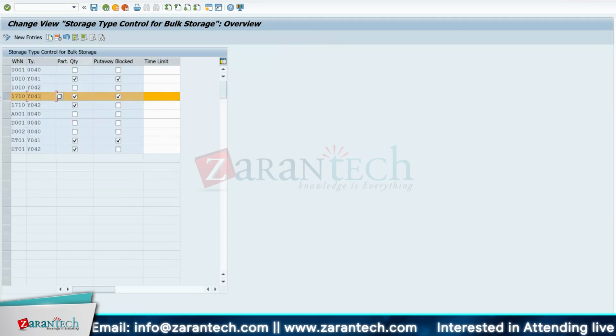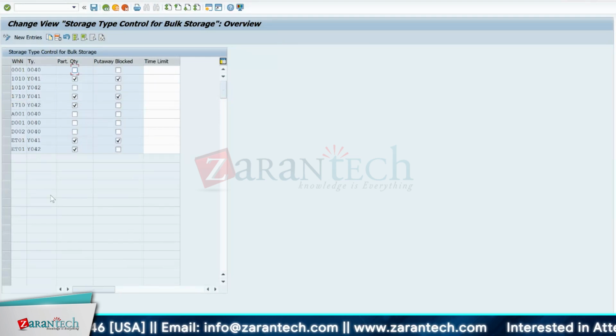Now the question is, how do you define that this storage type is a bulk storage type? The EWM consultants will know this answer again. This question is for the people who have not worked in EWM. Where exactly? It's the storage behavior control, right? That is where we maintain whether it's a bulk storage type, a pallet storage type, or a flexible storage type. The moment you define it as a bulk storage type, it will populate over here.